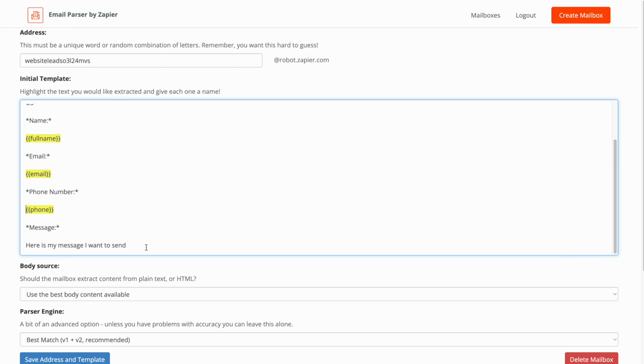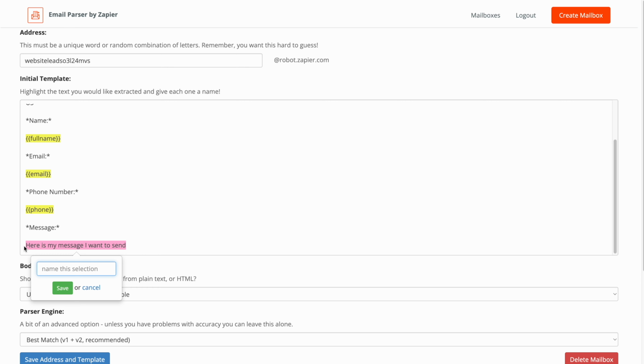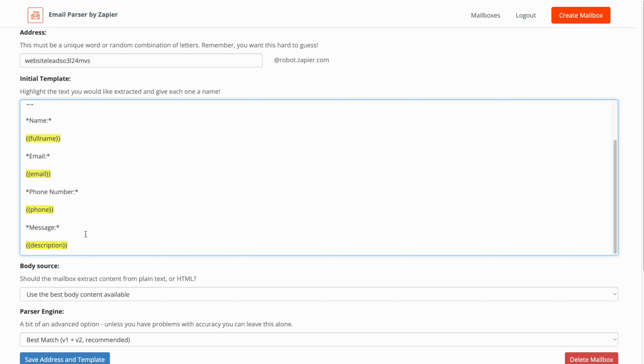And then this message here, you could call it message, description, whatever you want. Because I know in the CRM, I'm going to put this under the description. I'm going to call it description and I'm going to press save. Okay, so now I've parsed this email. So whether it's from your website or one of your leads that you pay for through a lead service, you can parse these out. Just try to stick to that one variable per entry.